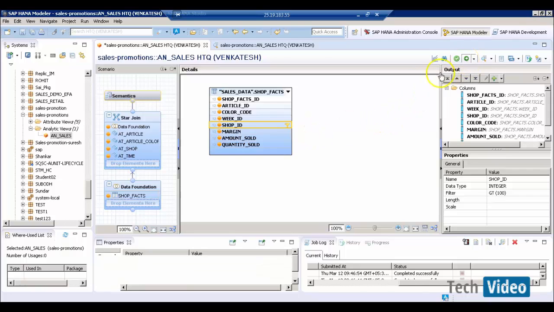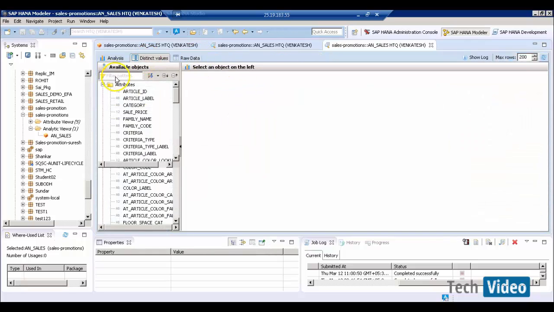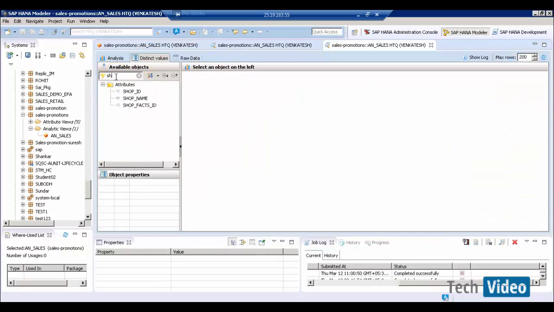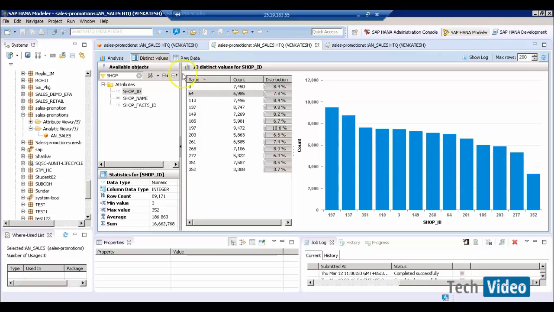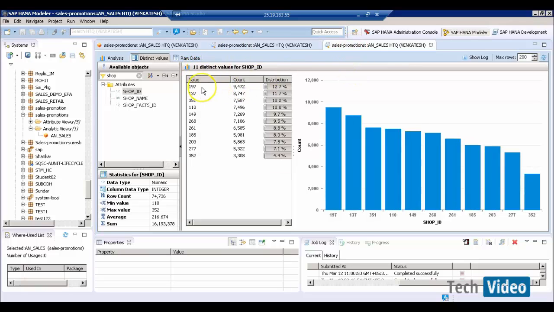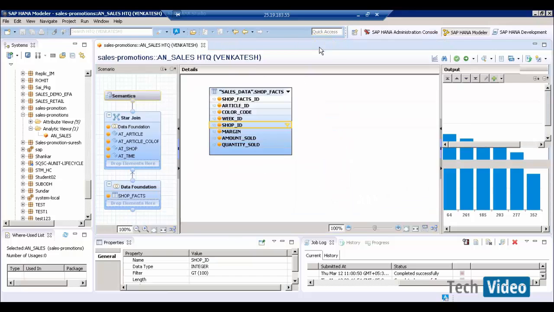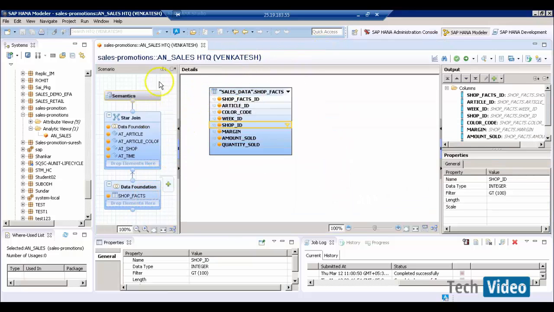Now let's go ahead and activate this. We can see it's running here and then completed successfully. Now if we go ahead and do a data preview and then distinct values, again search for shop ID, we can see only 11 distinct values. So earlier it was 13 distinct values, now we can see 11, and we don't see 3 and 64. So this is how you can apply filters on any column from the data foundation.